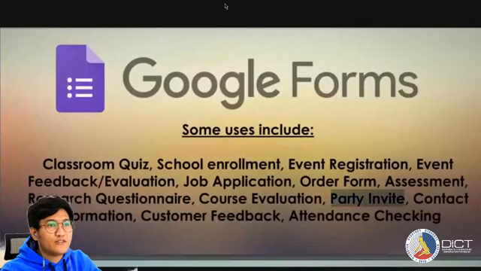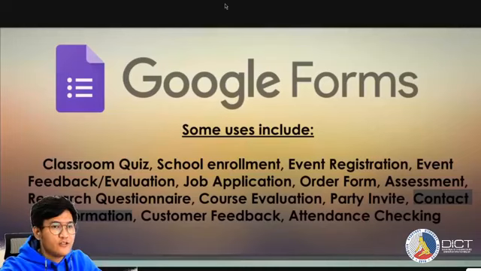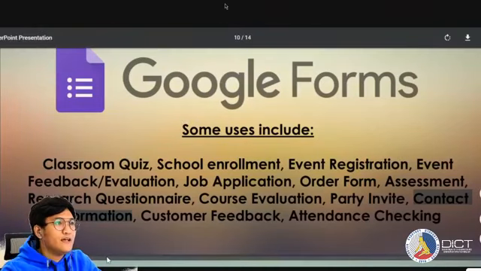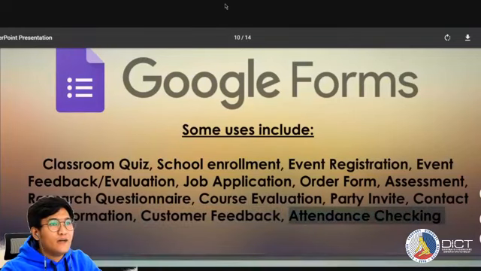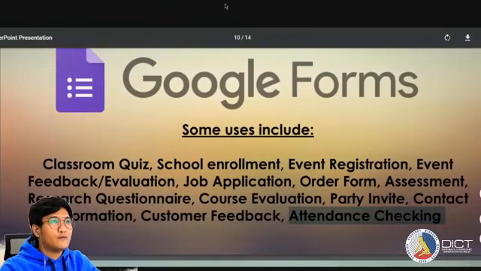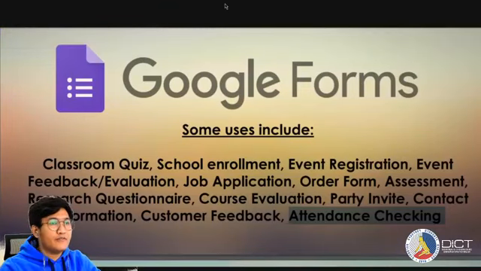Even for personal use, like party invites, wedding invites. Nasa modern day na po tayo ngayon, pwede po yan sa Google Forms. And for contact information, say for example, you are collecting some sort of information from some persons, that is very much possible po. We also have customer feedback and for attendance checking. So pwede din po itong attendance checking because di ba partners po ang Google Forms, although I will explain this later, but I'll give you a briefer.